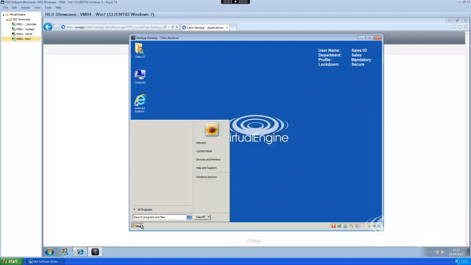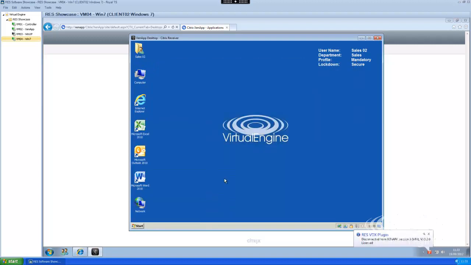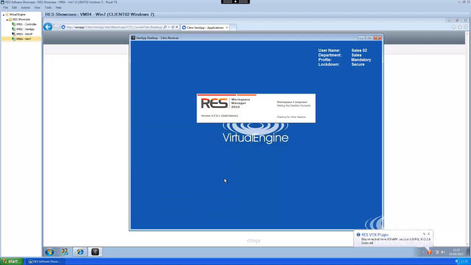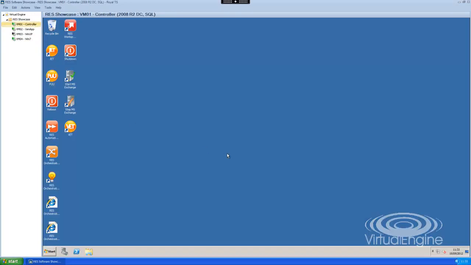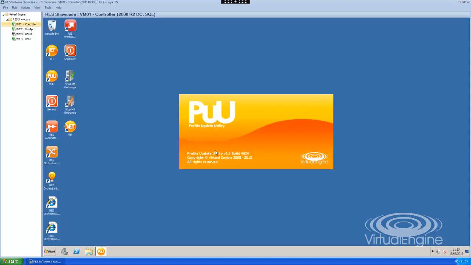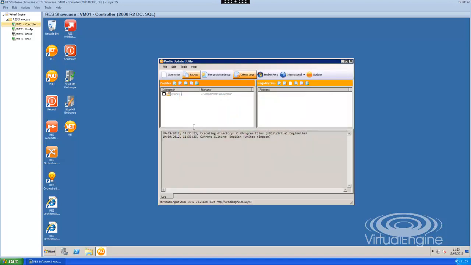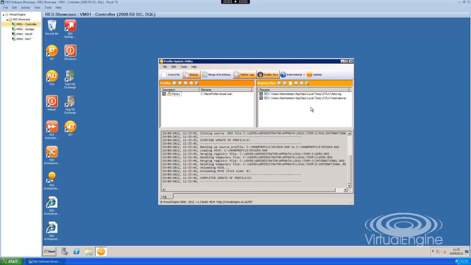So now we are going to change these settings in the mandatory profile using the profile update utility instead of recreating or manually editing the profile. We can go back to our controller and we can start up the profile update utility. We'll select our mandatory profile that we want to update, click Enable Aero, and select our international settings. In this example, we're going to use the US English, and click Update.